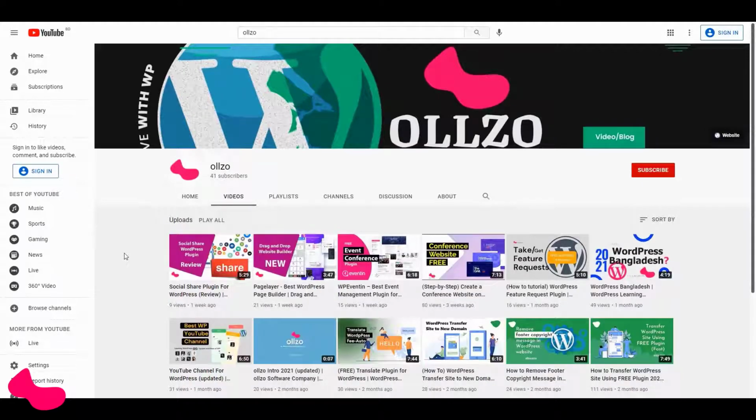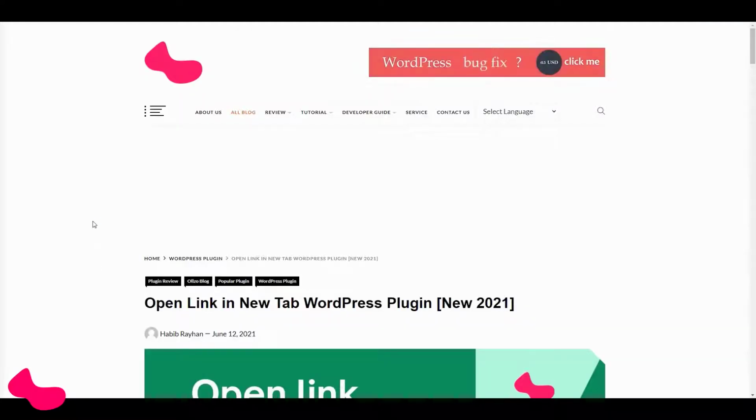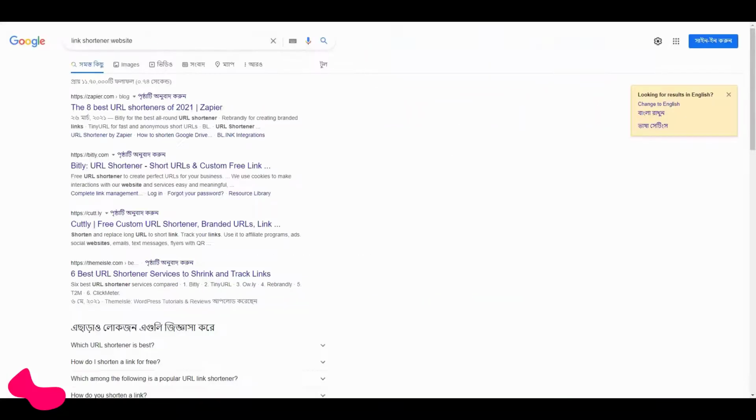Today I am going to review another beautiful plugin. But before starting the main review, I have a quick question for you. When you have a long link and you want to reduce the link, what do you do? Normally what I do, I search in Google for a link shortener website, then go to any link shortener website and shorten my link. After that I try to use it.